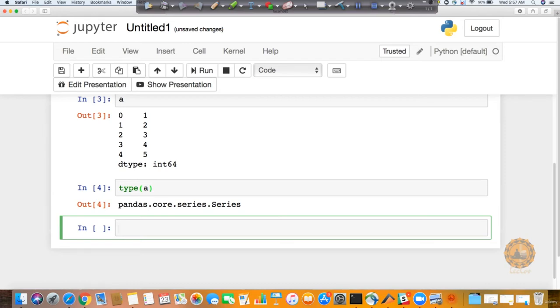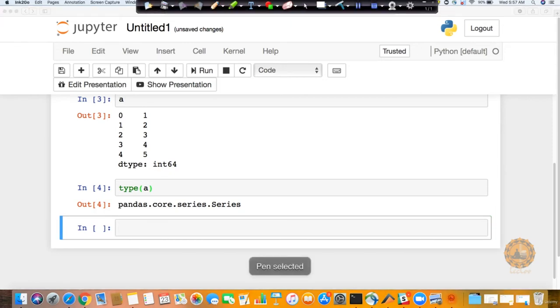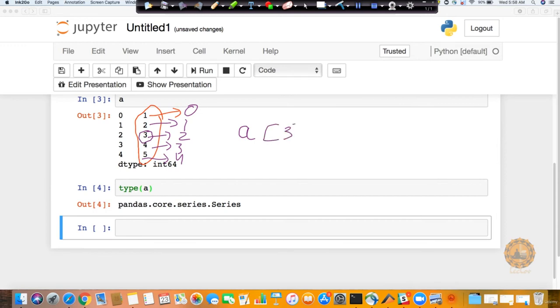Now, one more interesting thing to note. Since I said that this is going to be like a NumPy array, because a series is nothing but a homogeneous array kind of thing for us, in this case I should be able to access this also, right? Because we have just understood that this is index 0, this is index 1, this is index 2, this is index 3, and this is index 4. Since this a is a series, if I want, let's say, the value 3, I should be able to do something like this, right?